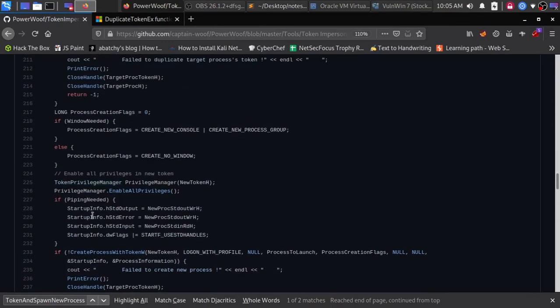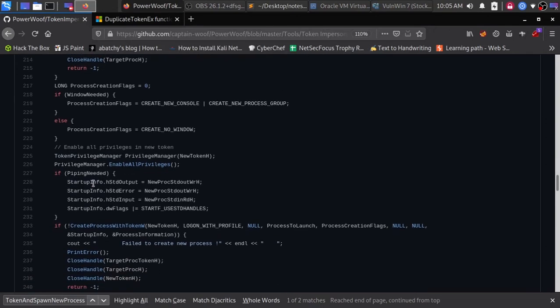Startup info here is a structure also defined inside the windows.h header file. I think I'm making this too complicated. Ignore this. So startup info, you need to set the handles to the stdout, stderr, and stdin of the new process to be the ends of the pipes.